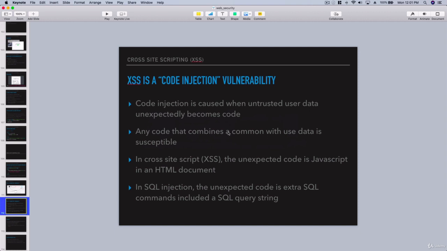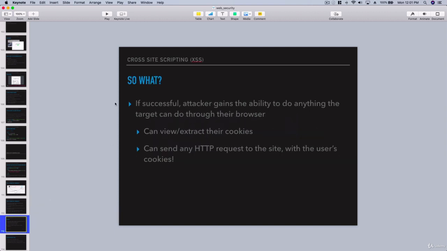In cross-site scripting attacks, the unexpected code is JavaScript in an HTML document. Another way for this to happen is an injection attack through user input, some type of form, right? They're able to submit a form. That form saves some code to a database, and then that code eventually gets executed and shown to the user, and that saved code gets sent to every client, right?